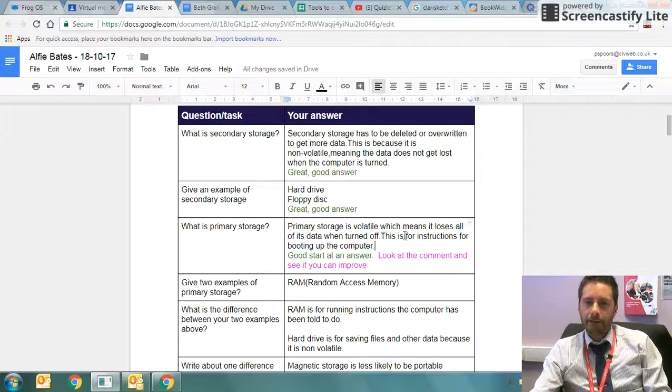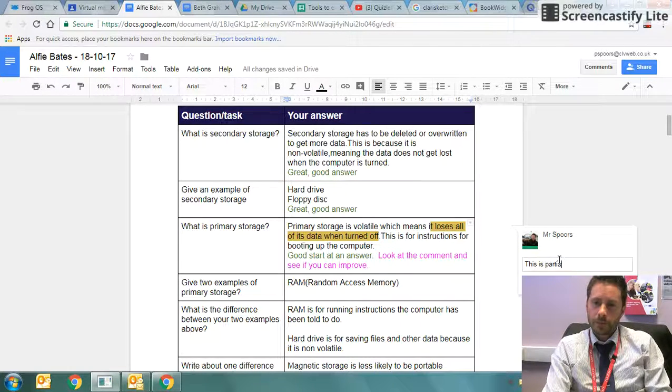And then in here, I'm going to highlight the bit that's wrong. So it loses all data when it's turned off, which is actually partially right. And I'm going to put in here, this is partially correct. Does every type of primary storage lose data when switched off? Because it doesn't. Some do, some don't.